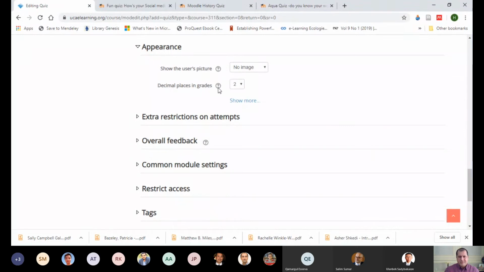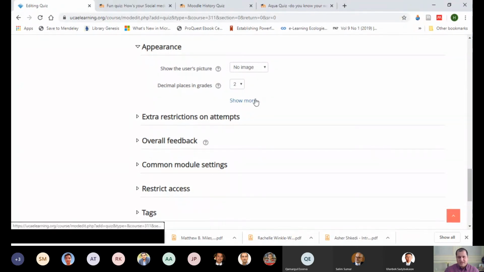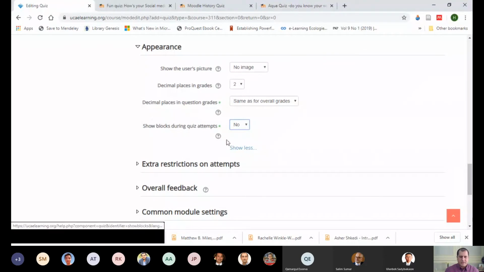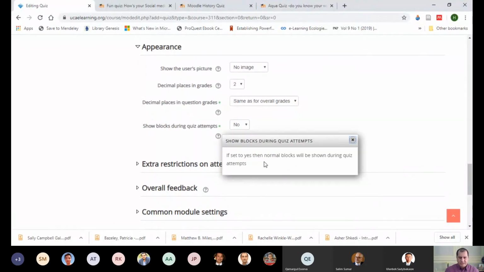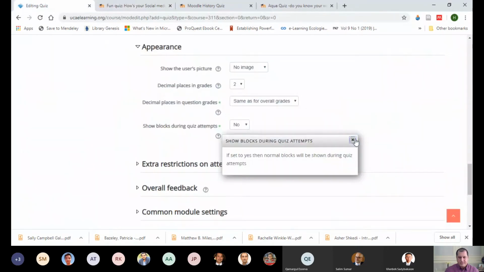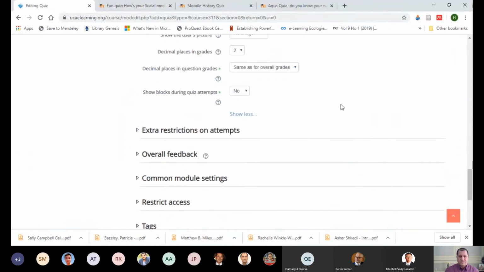Decimal places in grade, you can choose according to what you want them to see. And then decimal places in question grade. So for each question, how many decimal places after the point they can see. Show blocks during quiz attempts, no or yes, you can choose according to that. Blocks will be shown during quiz attempts. So this is an example of a block, and you can choose them as you want.